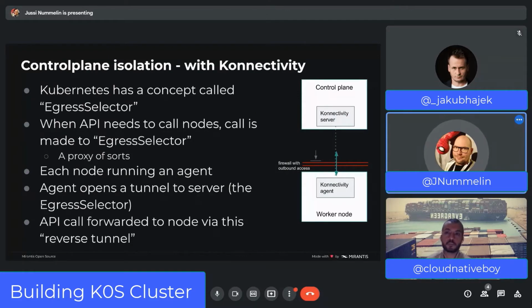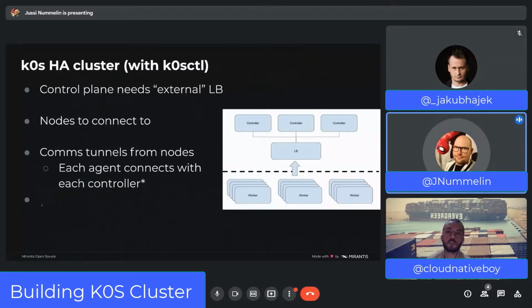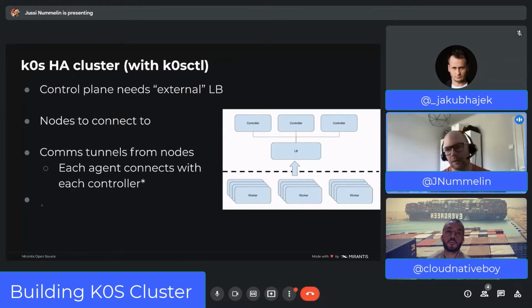Control plane isolation that we covered already. About high availability: currently, at least, we do require an external load balancer when you want to run the control plane as highly available. There's a couple of reasons why that's a requirement. First of all, when you configure your clients, the kubectl that people use should have a single point. You can configure only one address in your kubectl config. So you have to have something that actually balances the load over these multiple controllers.